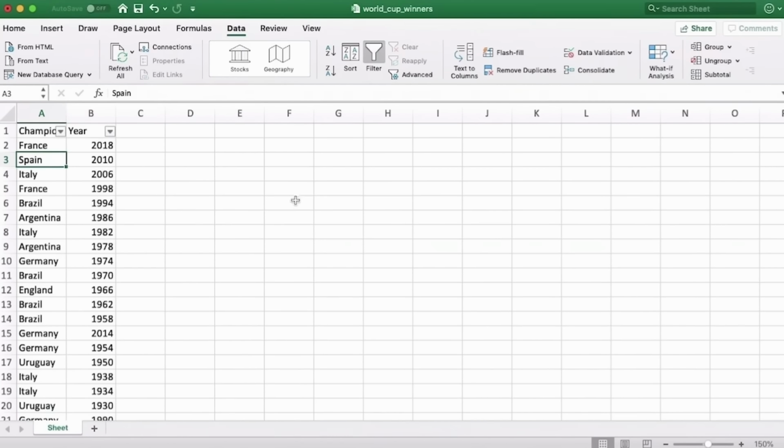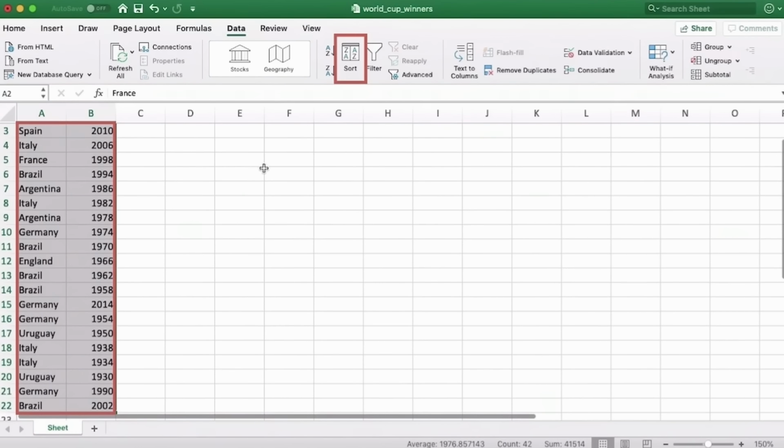Let's now try and implement sorting. Once again, we've still got the filter going. We can clear that by unchecking the big filter button right up top. Now let's select our data. Notice that we can do this with or without selecting the header row. And once all of the data has been selected, we can click on the sort button up top.